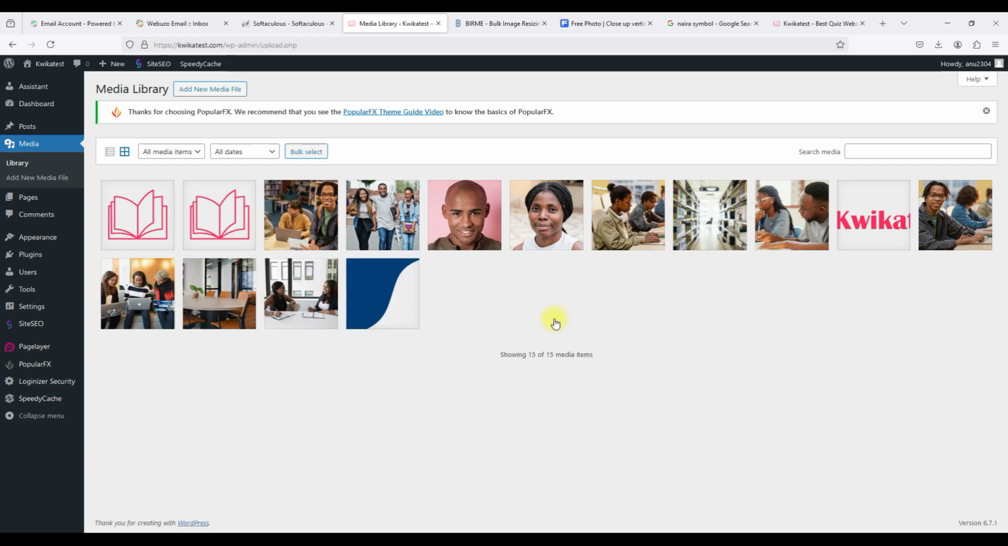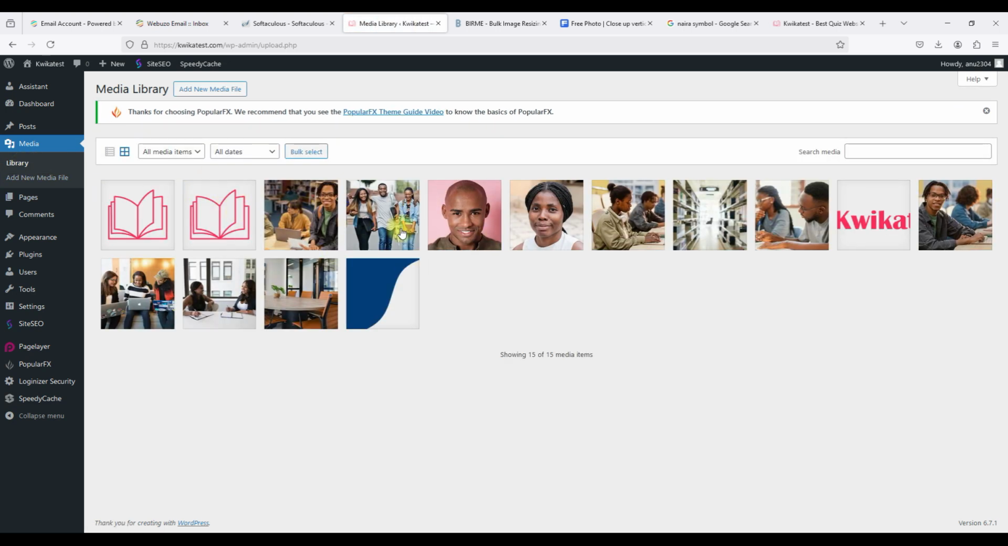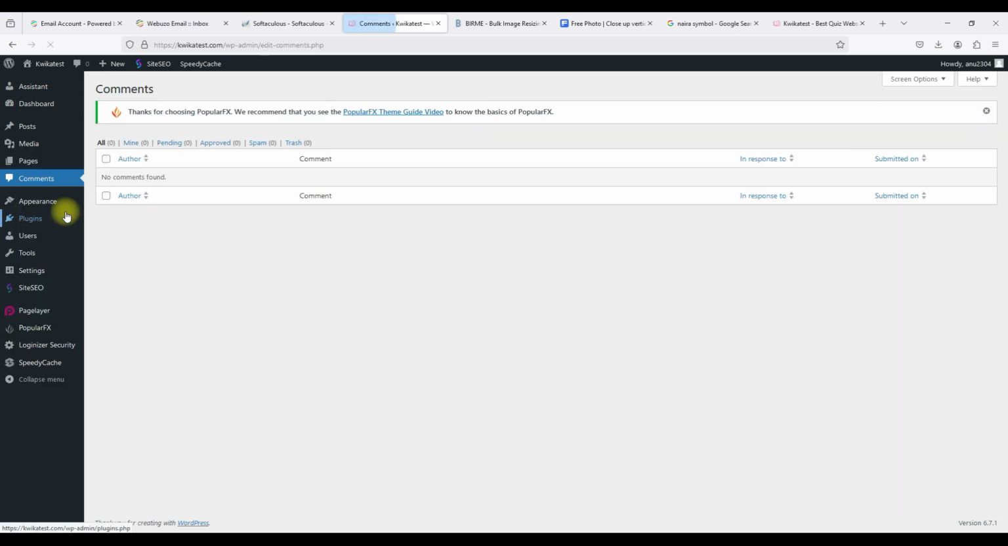So you can see I've deleted all of that. I'm not too sure whether we worked with this, so I left that there. But now you can see our library. This is all of the images we have on our library. So I've deleted all of the unused images. And then you check if you have any comments. Okay, there's no comment that was added, so that is okay.